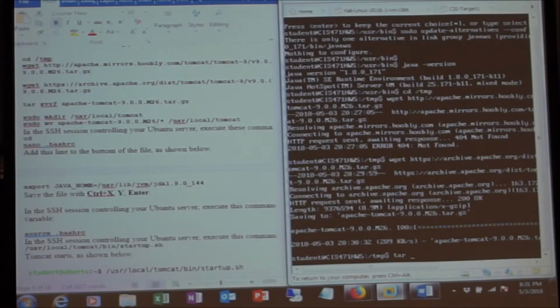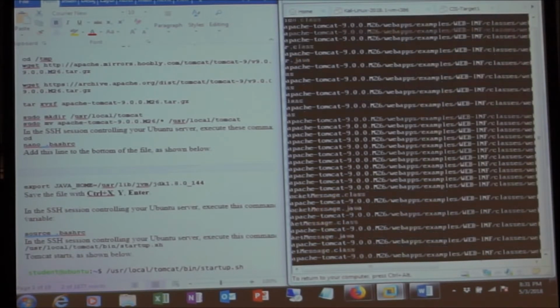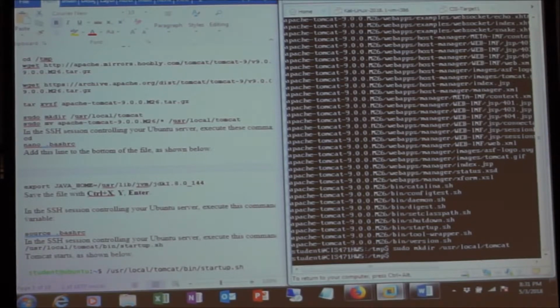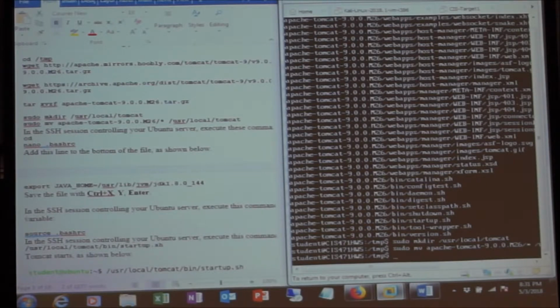All right, so let's tar it. tar xvzf apache-tomcat, yada yada yada. There we go. And sudo mkdir /usr/local/tomcat. Sudo mv apache yada yada yada /* /usr/local/tomcat. Nice. Now we're good.